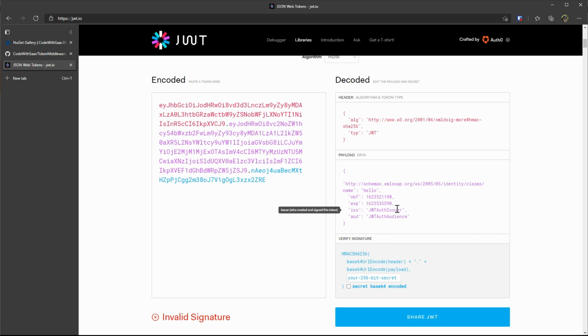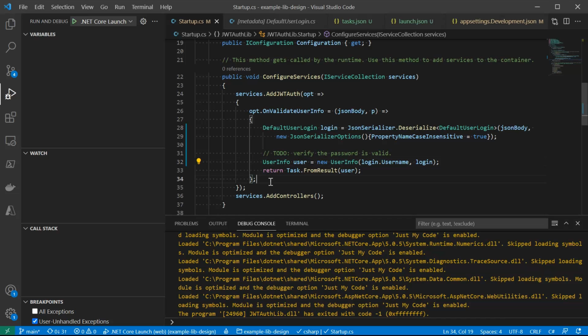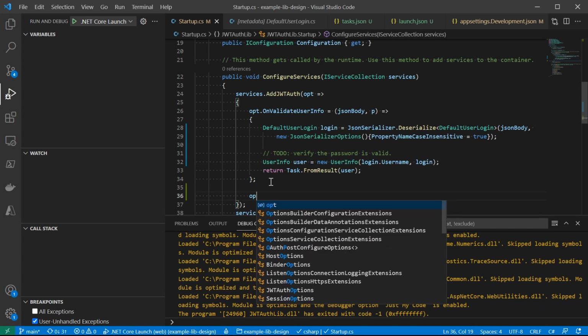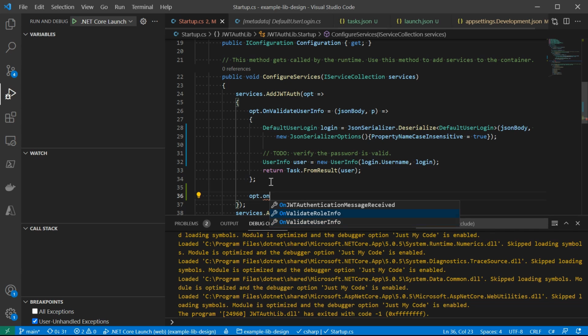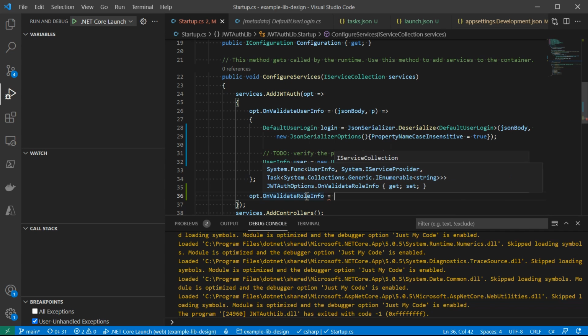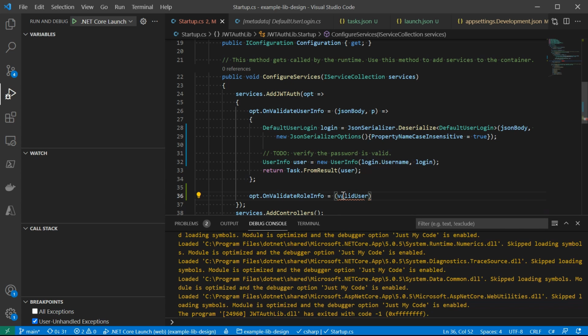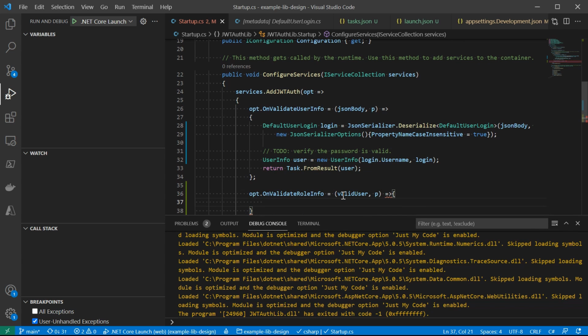Alright, finally, is role authentication supported? Of course. What we are missing here is when we do the authentication, role information wasn't in the picture. To add role information, we need to set up this OnValidateUserInfo delegate. This one takes in a valid user and then expect it to return an enumerable of string. Each element represents a role. In the real world example, when you get the user, you probably go ahead and query the database or some other places to determine what roles the user is in and return it here.